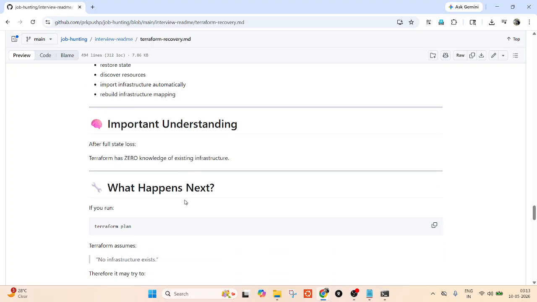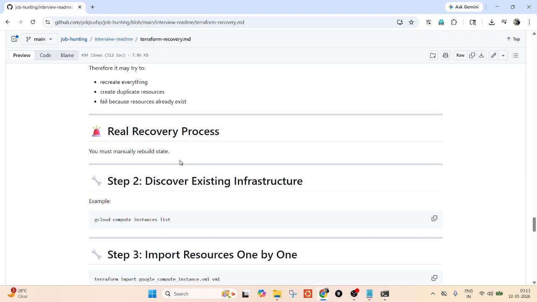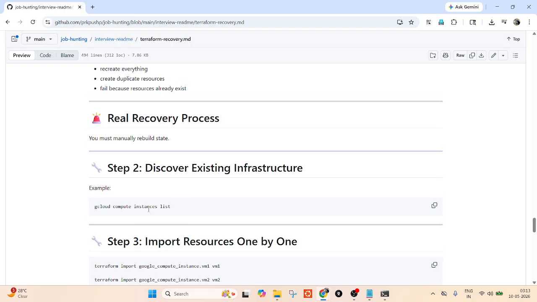Now, the important thing to understand is that after a full state loss, Terraform has zero knowledge of existing infrastructure. It doesn't know whether you have a VM created, or the VPC, or the Kubernetes cluster, or the GKE, or anything. So it doesn't know anything, right? So in that case, we need to import each resource one by one. And first, we have to discover the resources. One way of discovery could be gcloud compute instances list.